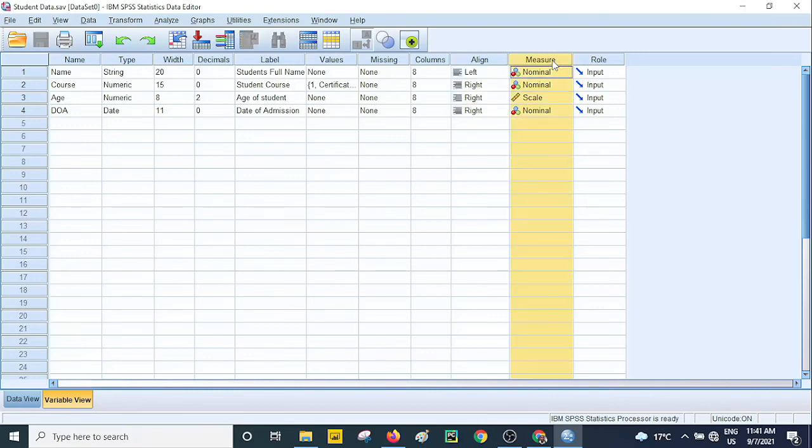Now, the measure is a very, very important parameter when you're coding your variables, in that it allows you to create some level of measurement for each of your variables. Normally the default is scale. You can always use the scale. Scale is best for continuous variables, such as when you want to analyze height, weight. Like for example, I've used scale for the age because it is a numeric variable.